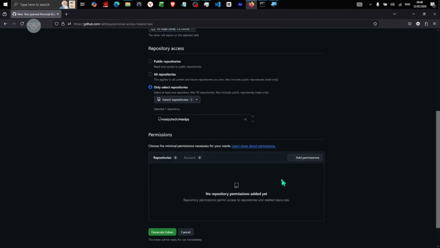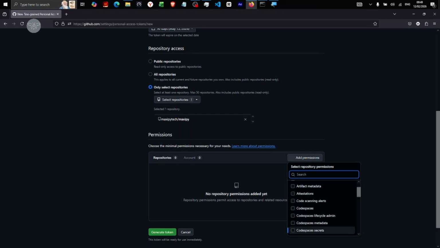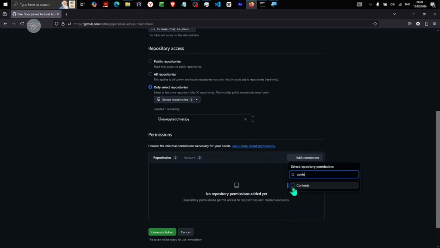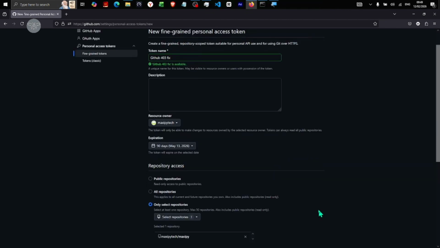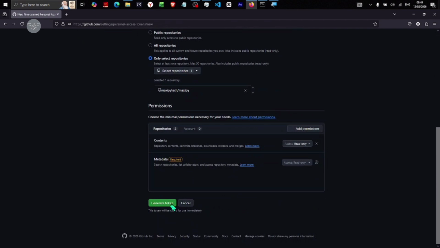After selecting the repository, you need to add permissions here. Add permission. And then here you need to search for contents, and then tick it. So the other thing that you need to do before you generate the token, you are supposed to change the read only to read and write. Okay? And after that, I'll confirm that everything is okay. So I'll then need to generate the token.